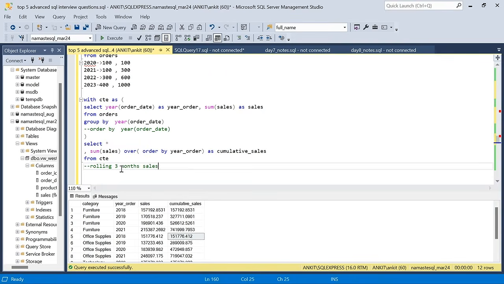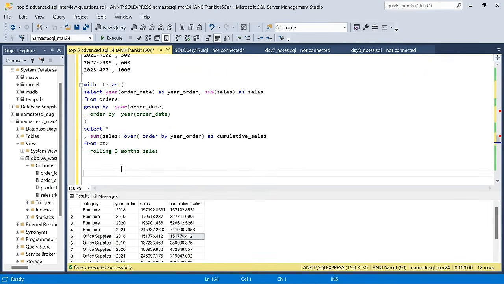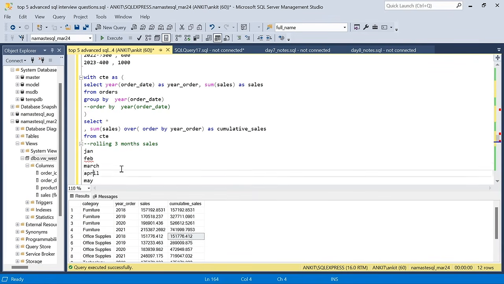3 months sales. Which means if let's say this is my January, February, March, April, May, now rolling 3 months sales. Let's say this is my actual sales. So rolling 3 months sales will be, for the first month, there is no previous 2 months. So it is previous 2 months plus current month. This is what I have to do. So there are no previous 2 months, so only current month. So this will be this.